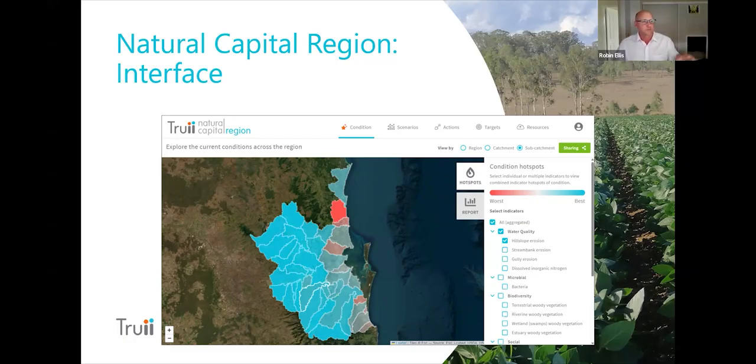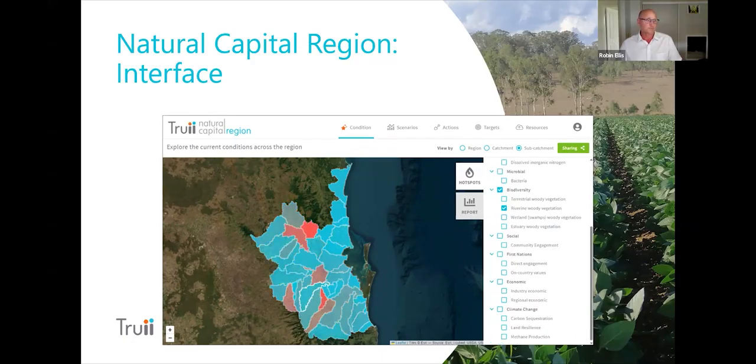So you can see here in our initial screen, we were looking at a mixture of all of the indicators, and here I've selected to show just one of the water quality indicators, which is worst in the red through to best in the blue, in terms of the generation of fine sediment from hillslope processes. But we can change that and look at the generation of bacteria being delivered to our waterways, those sorts of things, and also the extent or lack of riverine woody vegetation.